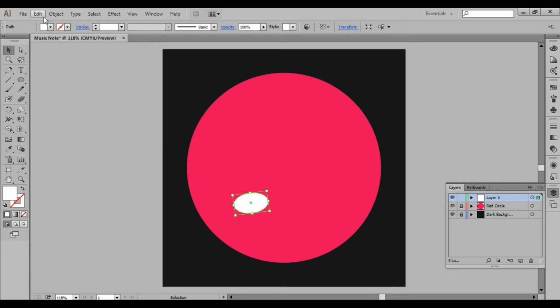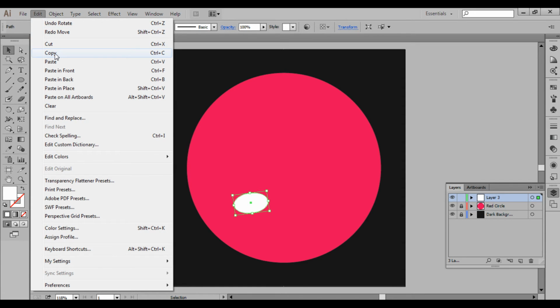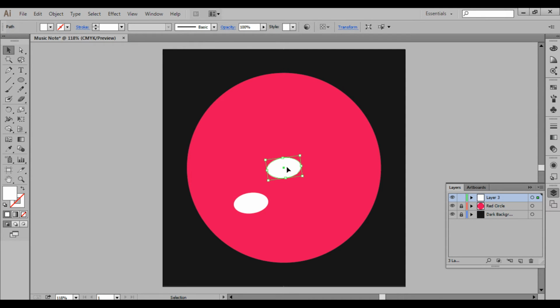Okay, with my ellipse selected, I'm going to go Edit, Copy, Edit, Paste, and I have a second copy.